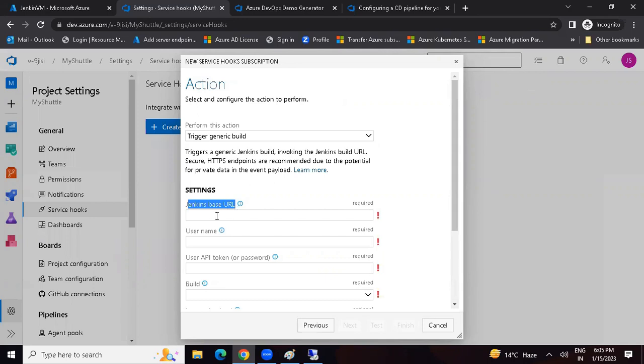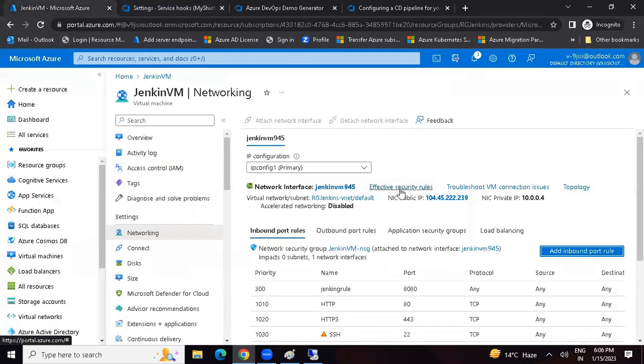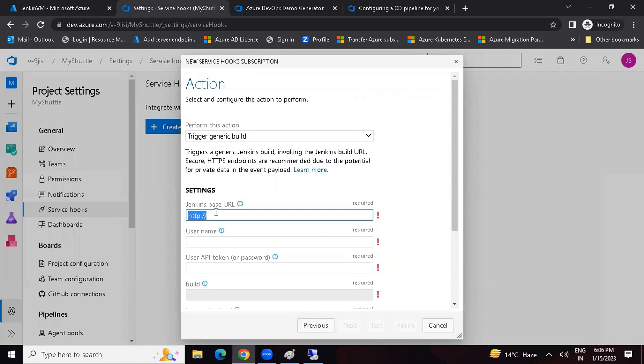What is the Jenkins base URL? See, this is the Jenkins URL. HTTP. Where is it going to hit on Jenkins? On the Jenkins IP. This is the public IP of the Jenkins machine. And we discussed Jenkins by default listens on port 8080, so here we'll put 8080.